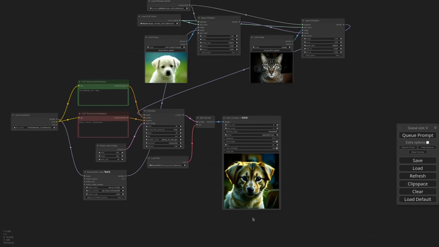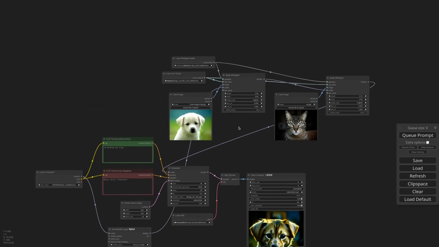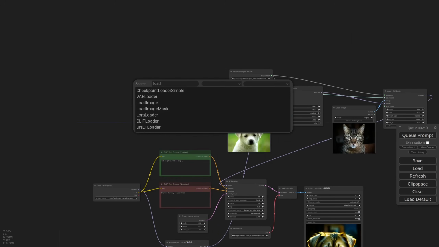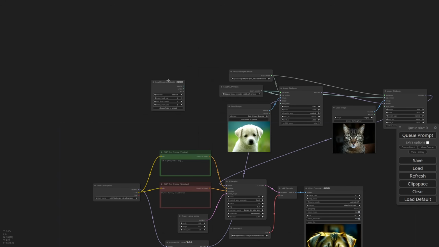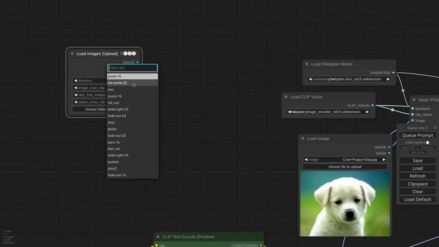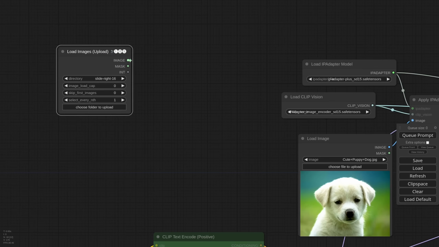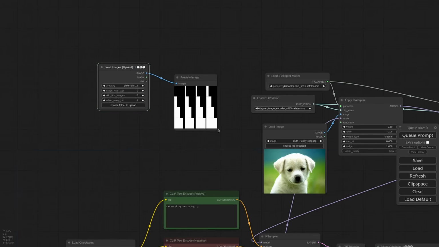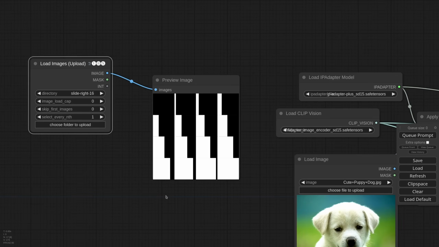So what I'm going to do now is to add a transition that goes from the dog to the cat. First of all, I'm loading a series of masks that I prepared. I'm using the VHS load images node, and I'm selecting slide right 16. 16 is the number of frames. Let me show you what this is with a preview. So these are 16 frames of a transition that goes from black to white.